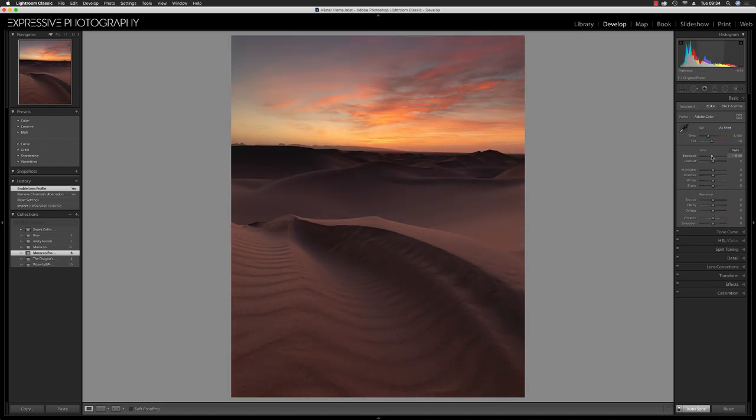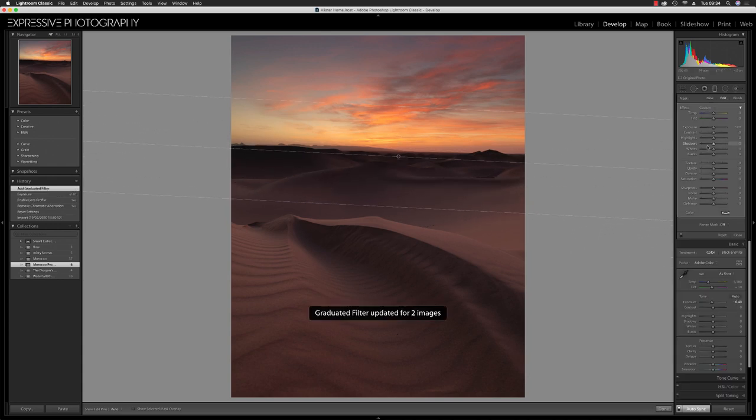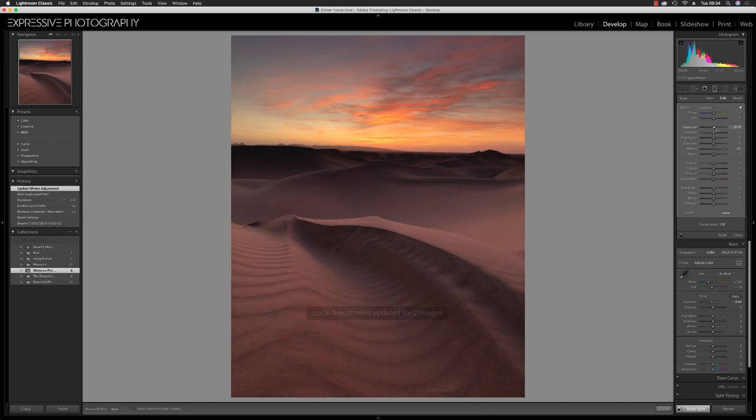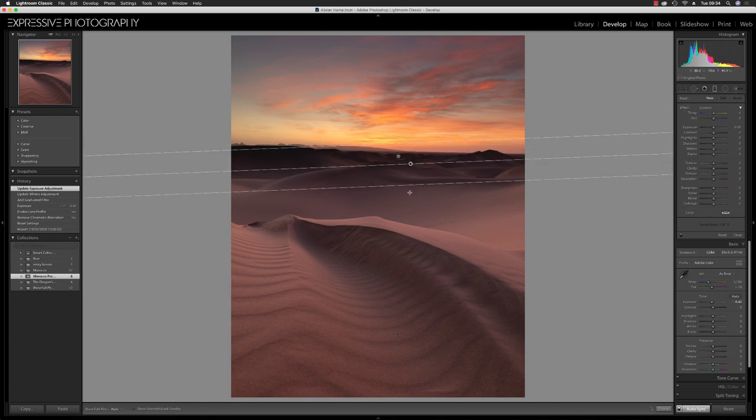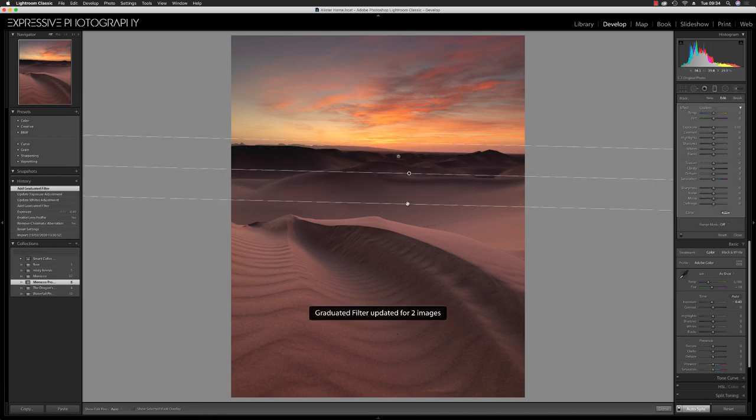I'm just going to make this super moody, but I am going to bring up some detail in the foreground just to make that a little bit brighter, because we can always darken it later. Now, this dark band that we can see there is caused by a graduated filter I was using. This is a common effect: if you use graduated filters, you can create this dark line. I think it's a hard edge, like a reverse graduated filter or something like that. So it's darker at the bottom than it is at the top.